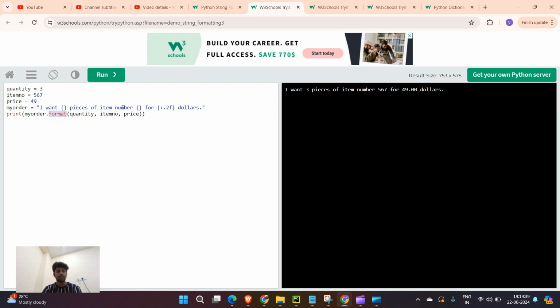three pieces of item number. Item number is another variable you declared here, 567. That will go to this particular place. Then after that, whatever price you give, you are converting that into dot zero zero, like float format. So this is the order, guys. Whatever order you give, those values will go to this place.